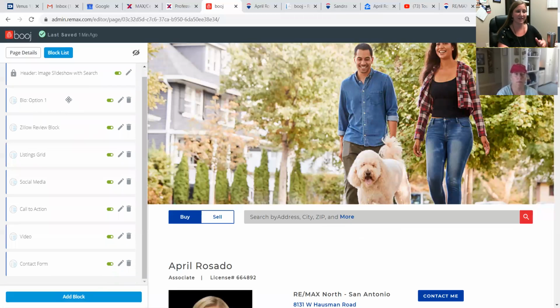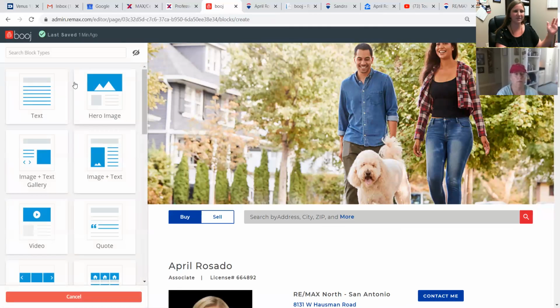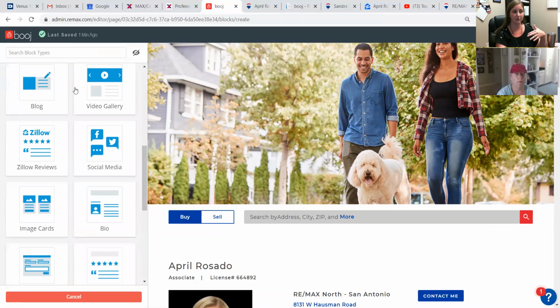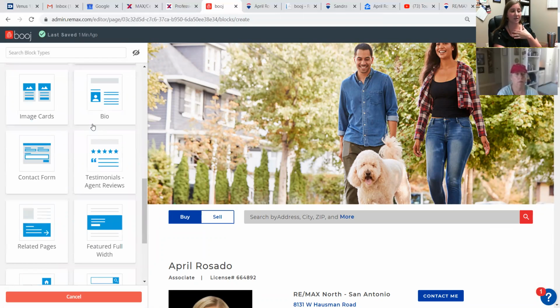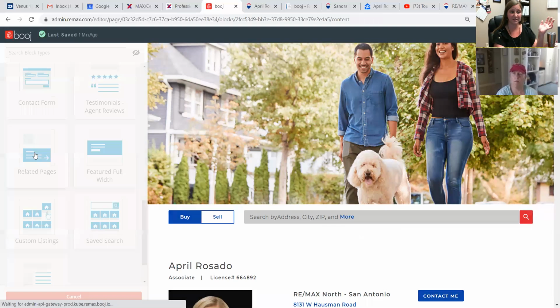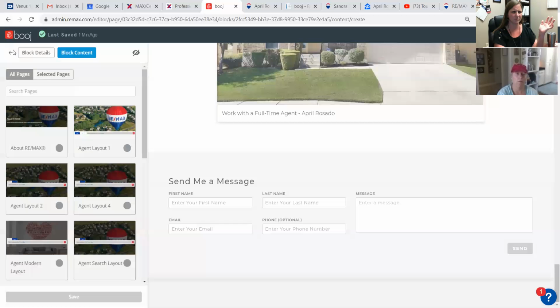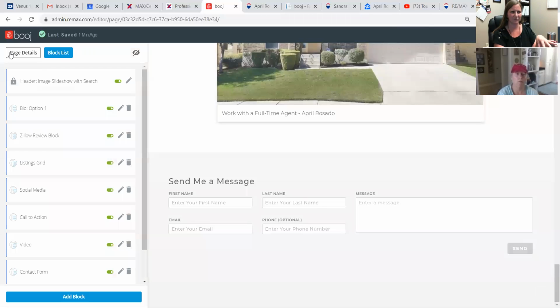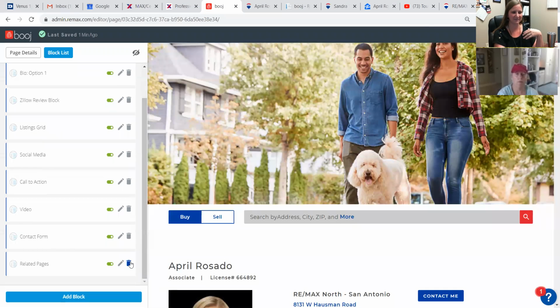So those are the blocks that April currently has on. I'm going to get to the listings grid in a minute, but let's say you want to add a different block. If I click add blocks, you can see there are tons of other blocks in here. You can add a video gallery, which has multiple videos. You can do related pages, which is actually a button. Oh no. So you would have to create a page and then it actually links to that related page. So we're not going to do that one.